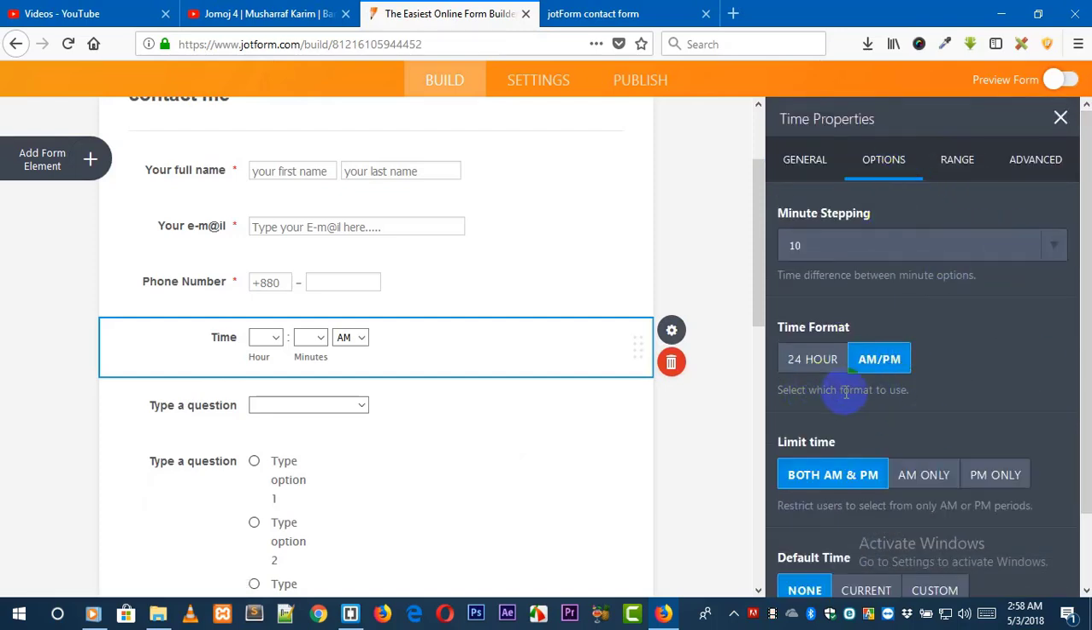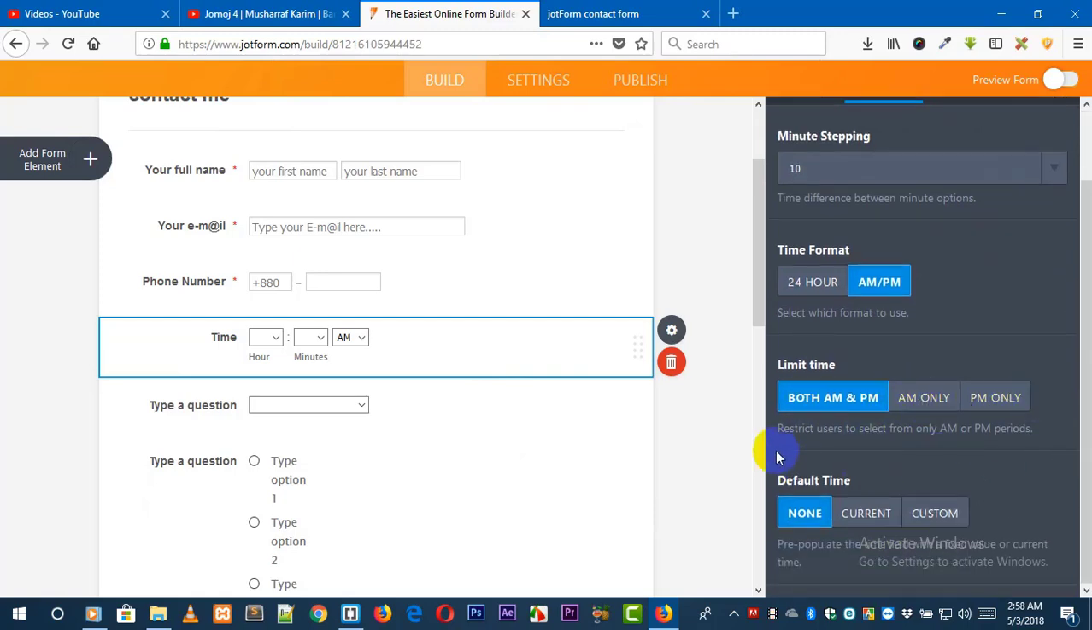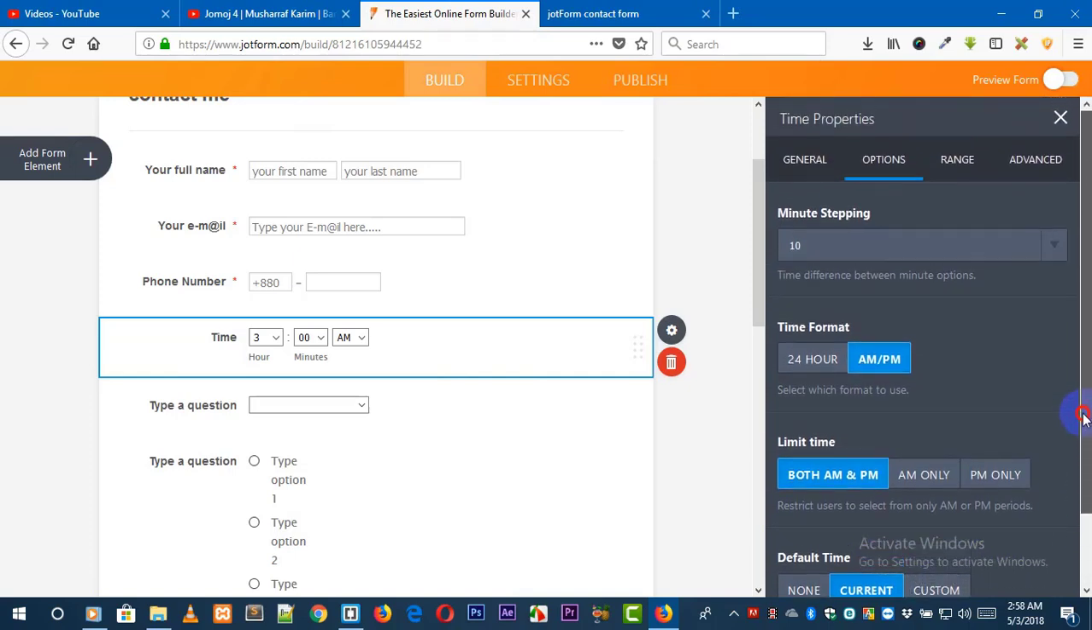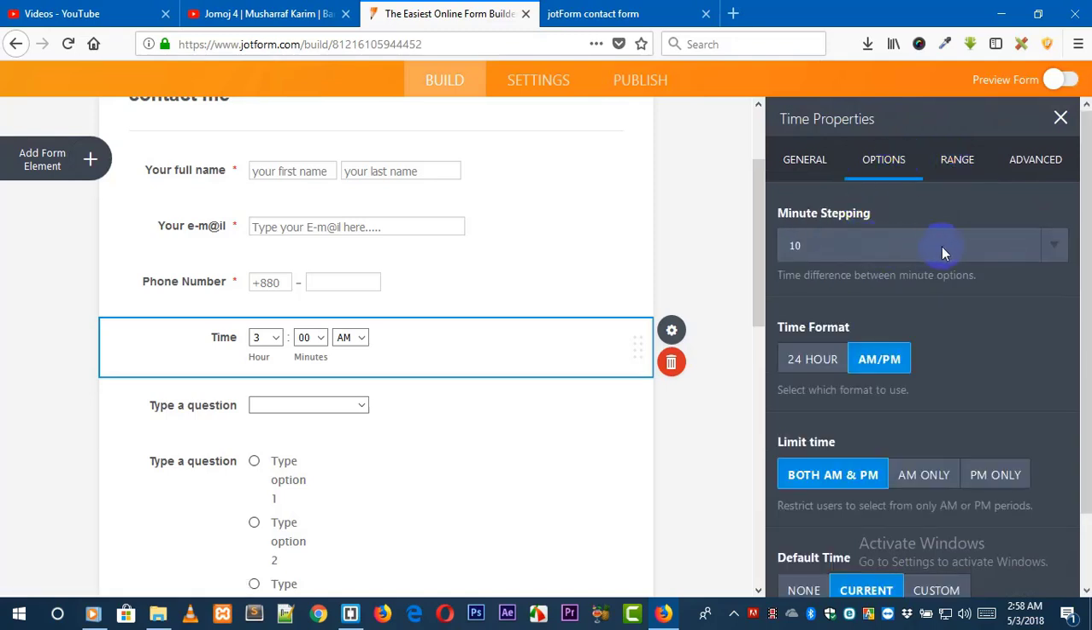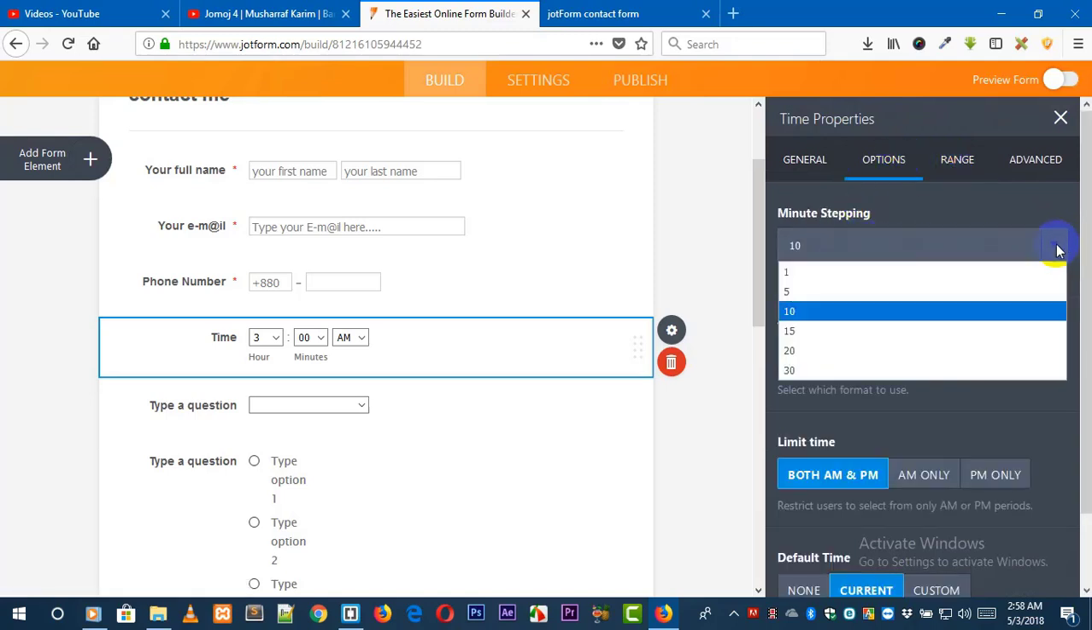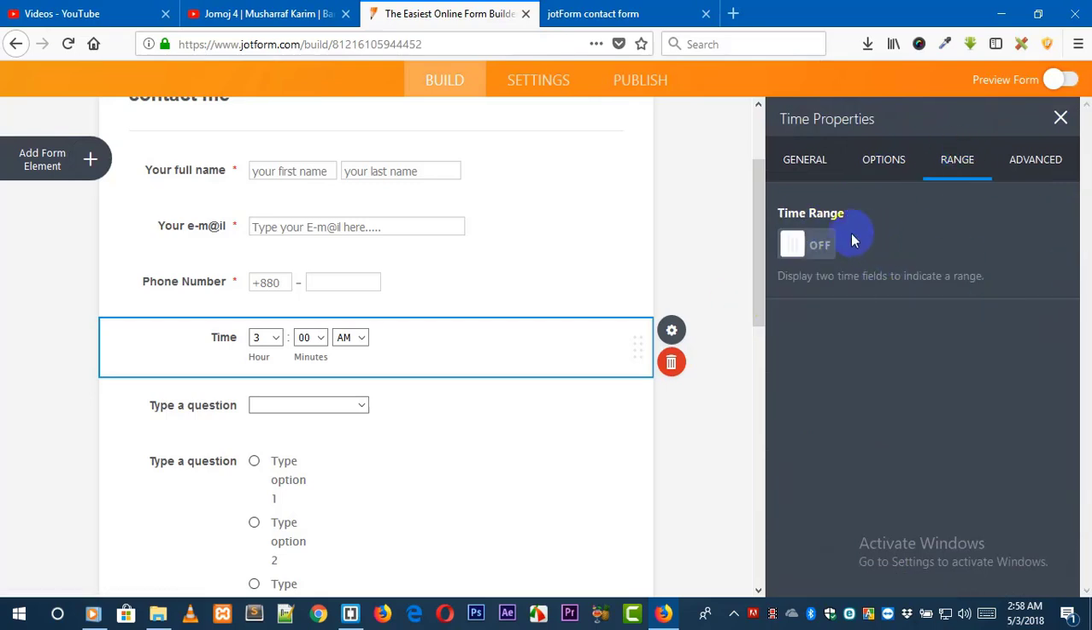Option, range, the format: it will be 12-hour format or AM/PM format. And then the limit time, it will be AM only, PM only, or both AM/PM. The default date is current, or the custom date; the default time is the current time. Then the range, that means how much it will be, and here is the minutes stepping. Here the range is the time range.